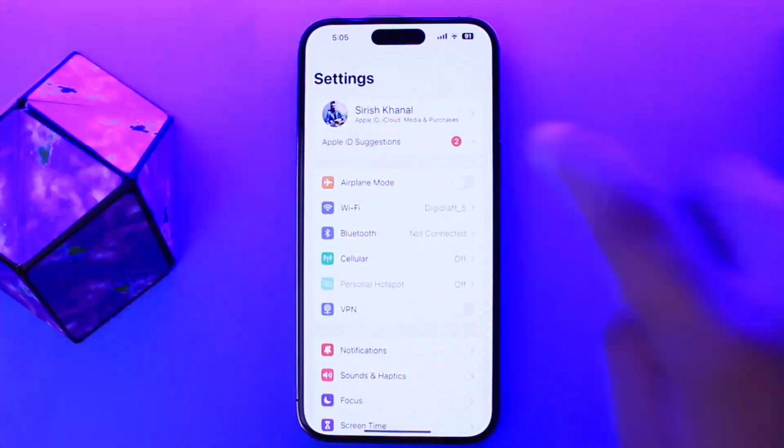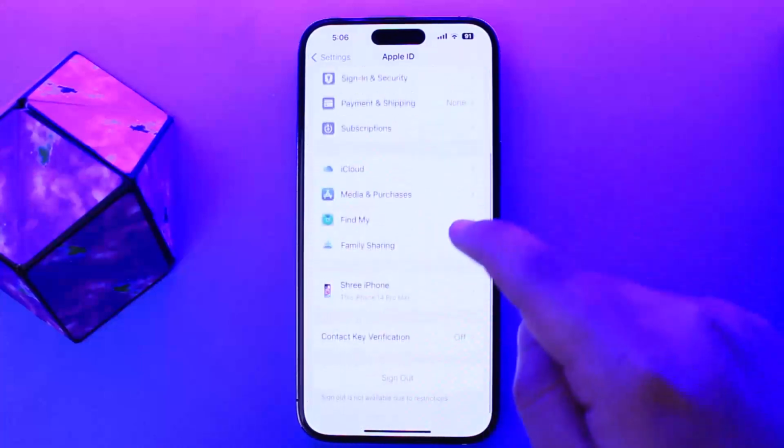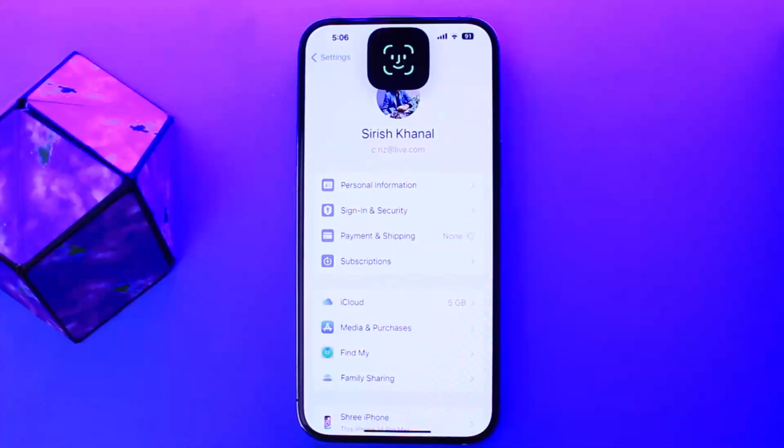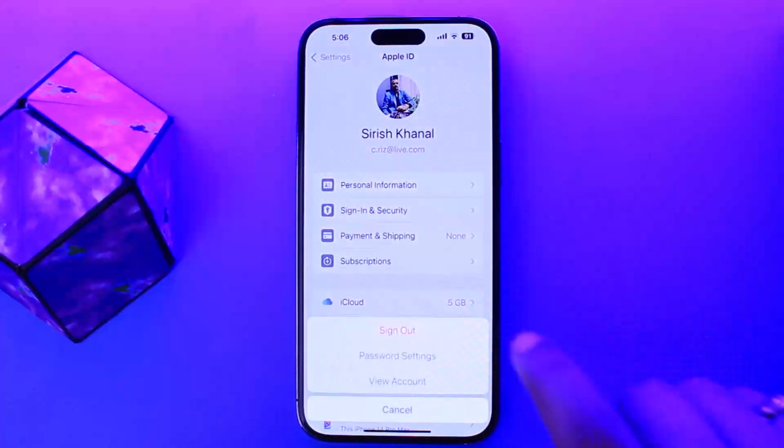Once you open up Settings, you tap on your profile at the top, and now here you can see various options. Then here you want to head into the option that says Media and Purchases. So you want to tap on Media and Purchases and then tap on the View Account option. Now once under View Account, you want to select the option that says Country or Region.